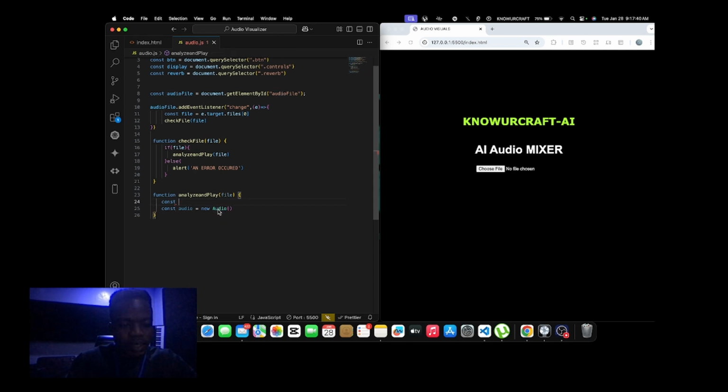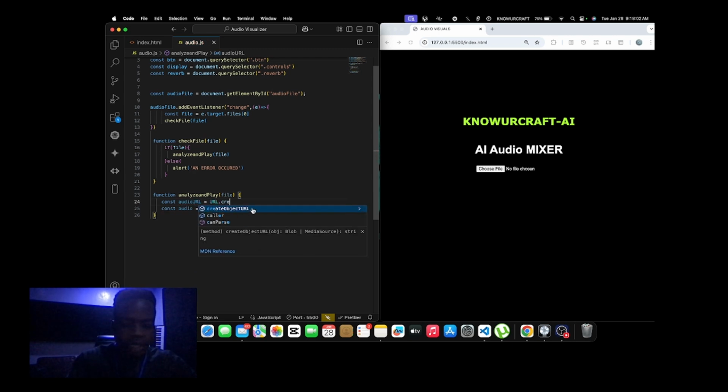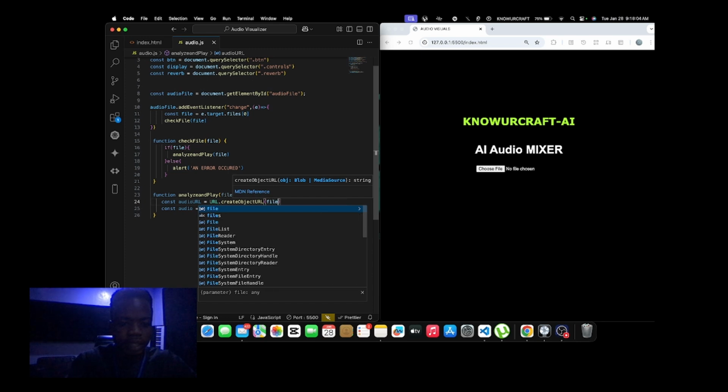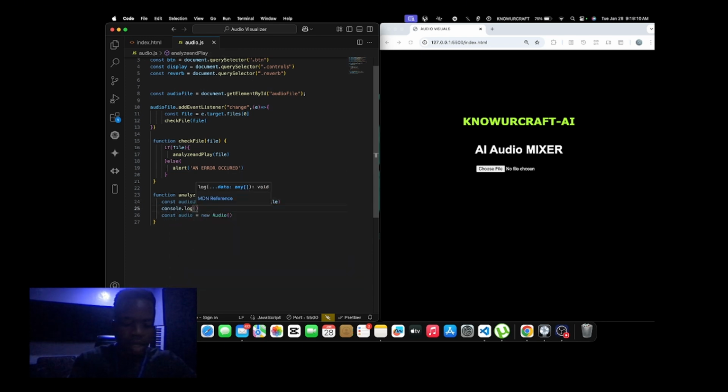Now for this audio, we need a URL. For that URL, I'm going to take this file that we have here, create a URL from that file and attach it to this audio. So I'm going to say the audio URL should be equal to, there's a method called URL.createObjectURL. So we are going to pass that file into it. If we console.log that audio URL, you're going to see it.